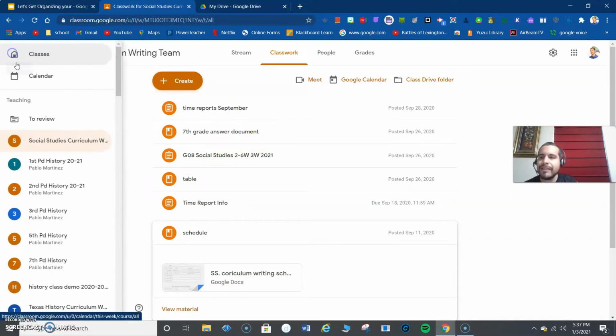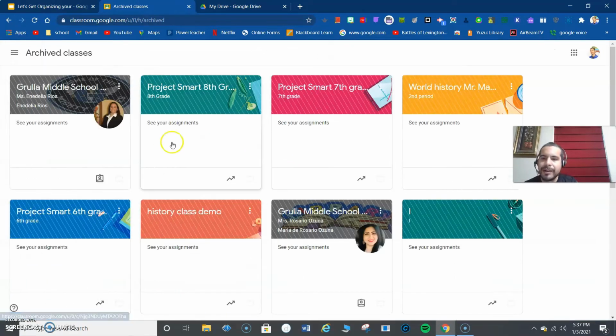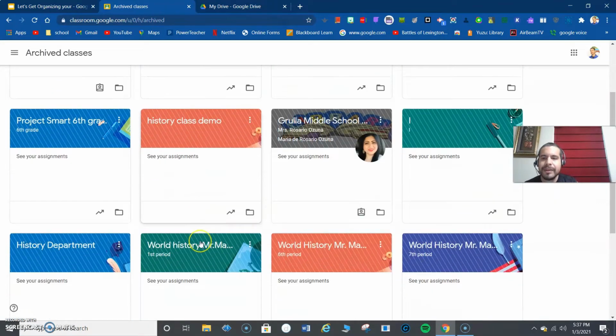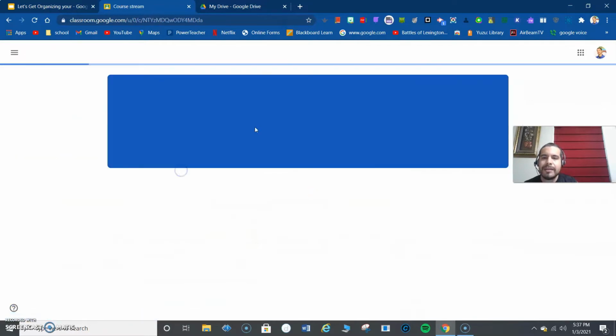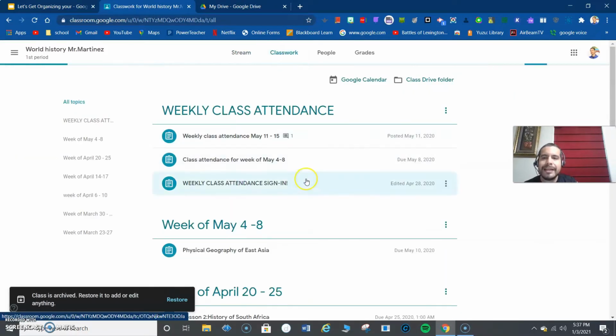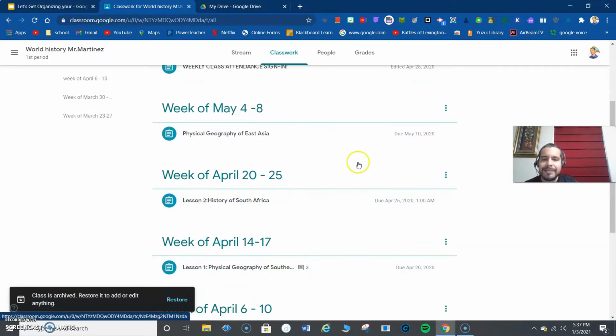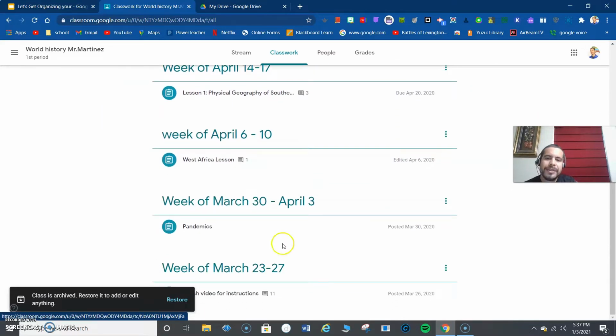So when I got the hang of it, let me go back to the archives over here. So these are my archive classes from last year. Let me see if this one's a good example. So I decided I needed to start posting tabs, or not tabs, but topics. That way the kids would understand what to do. And I would post them by weeks.